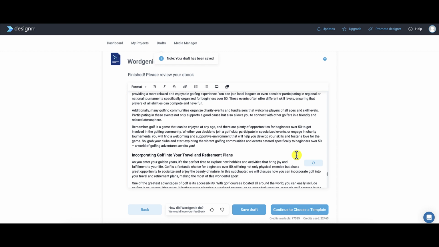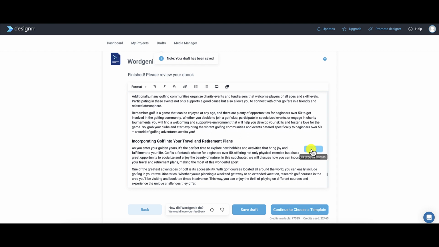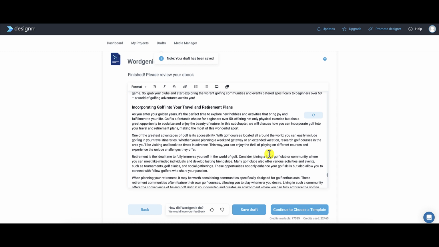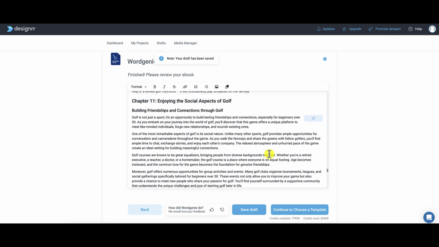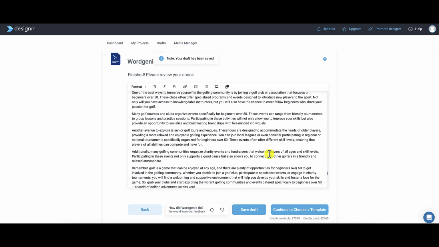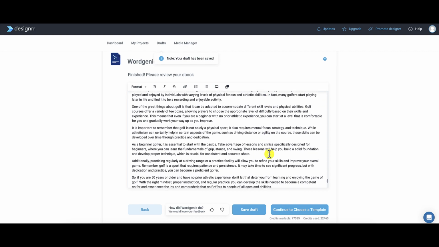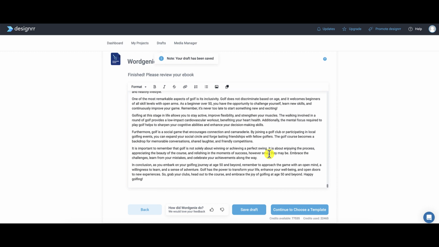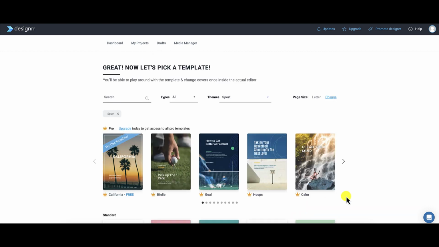If at any time you want to redo a section, all you have to do is click on this button right here to regenerate that particular section. I'm not going to do that, obviously, for the sake of time, but this shows you how powerful WordGenie really is. So once you've gone through it with a fine-tooth comb, and verified that the factual information is indeed factual, this is where you can now go and choose a template. So I'm going to go to the next step, which is choosing a template.